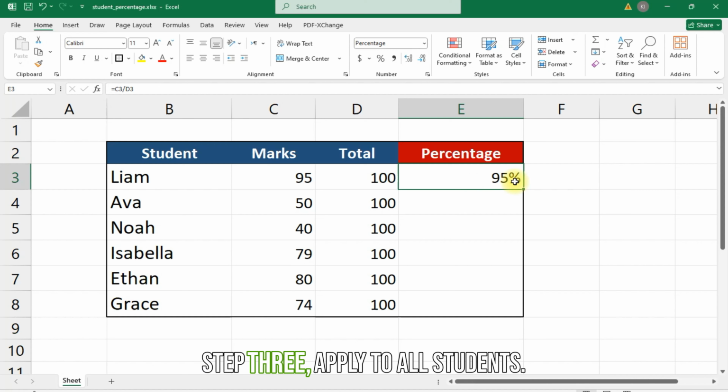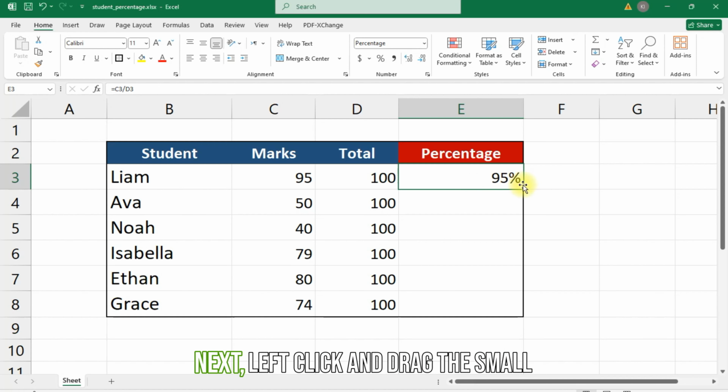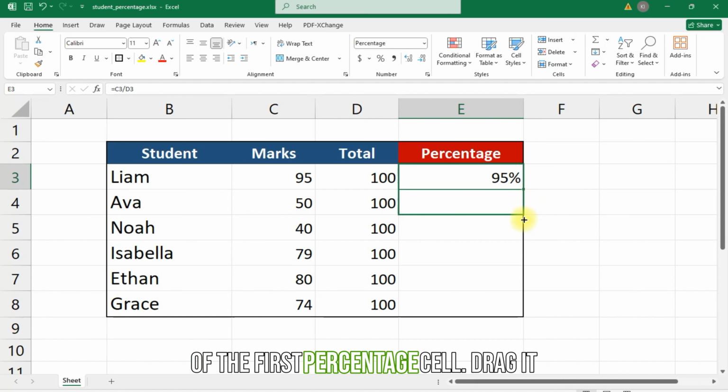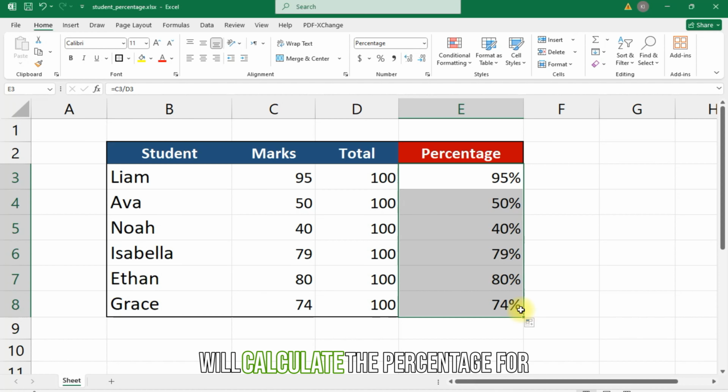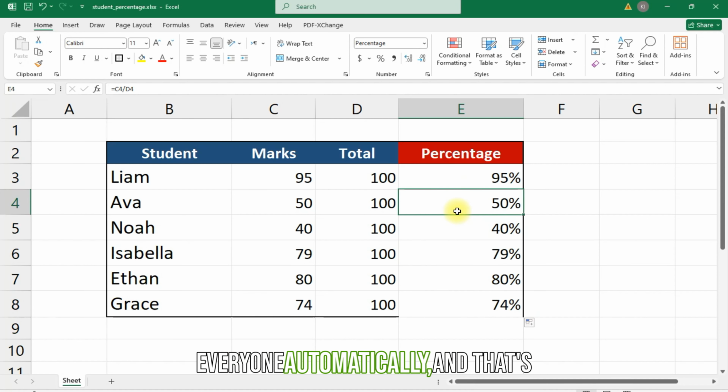Step 3. Apply to all students. Next, left-click and drag the small square at the bottom right corner of the first percentage cell. Drag it down to the last student, and Excel will calculate the percentage for everyone automatically.